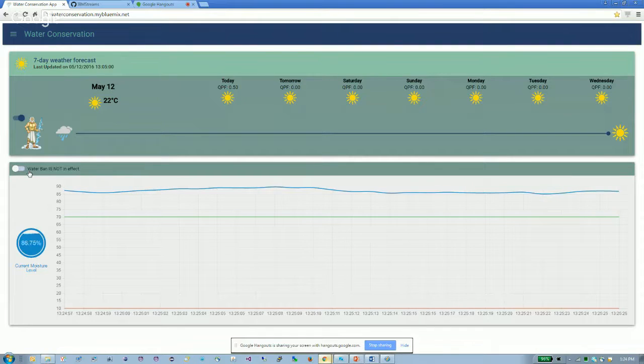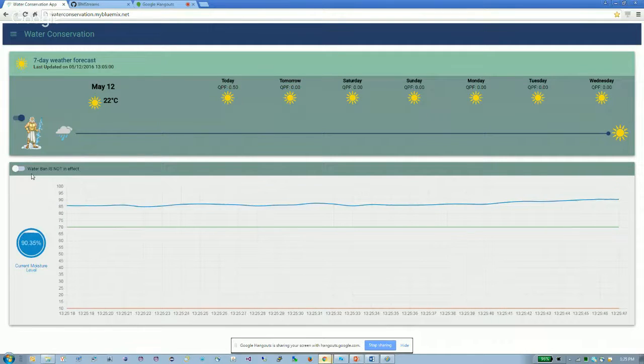So for the first scenario, we are going to simulate the weather data so that it's going to forecast sunny condition. Water ban is off at the current moment. So once I take the sensor out of the water, you will see moisture level starting to drop until it hits the lower threshold, at which time a water request will be sent. And because there's no rain in the forecast, we are expecting the sprinkler to turn on, and you should hear an audible buzzer. So I'm taking out the sensor from the water now.